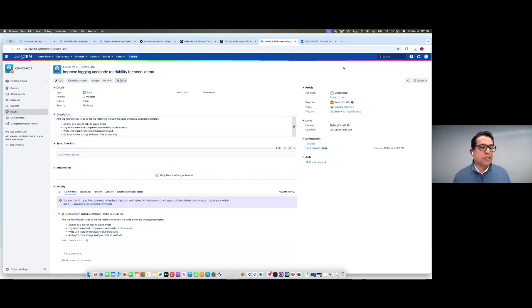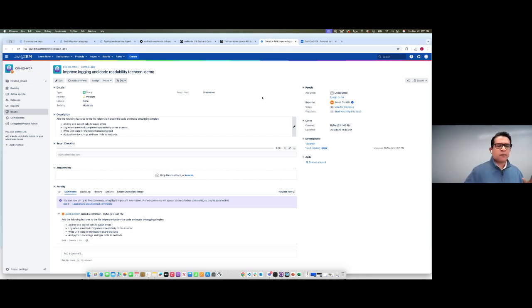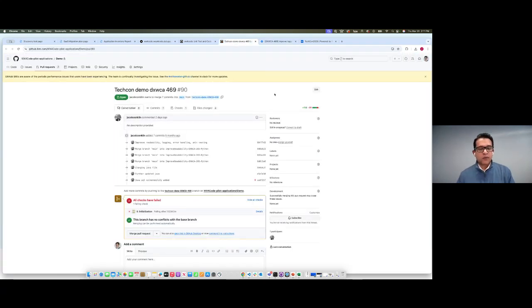So this is the sample Jira story, which I'm showing you here. You can see that it's very simple: I want to make sure that I try and accept in every call. I want to have beautiful logging. I want to have unit tests. I want to generate documentation in doc strings, and do some more here. Okay. So the developer writes the code, and he creates a pull request for this.